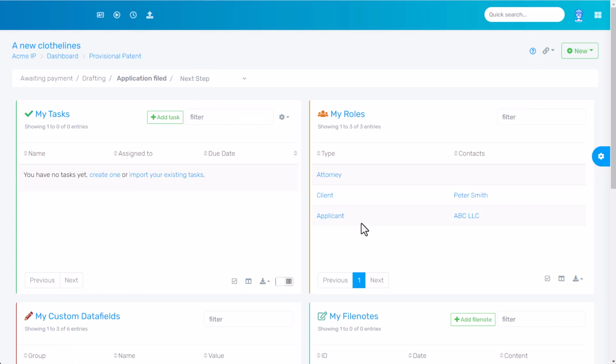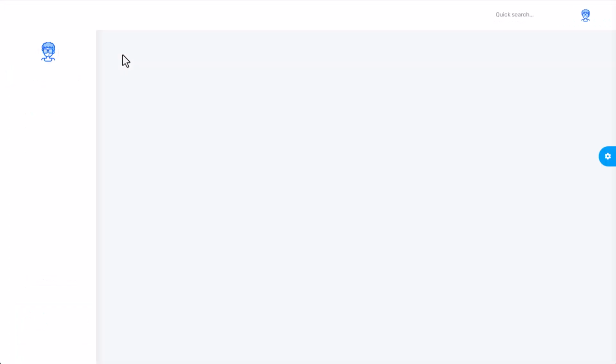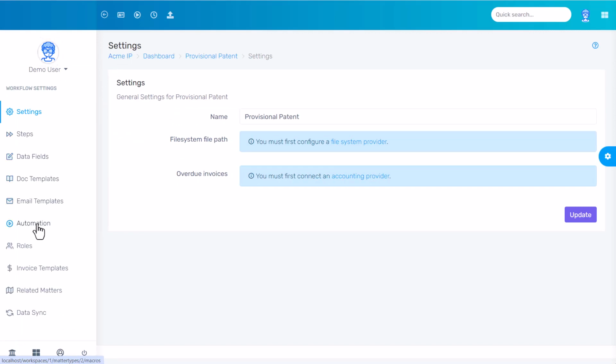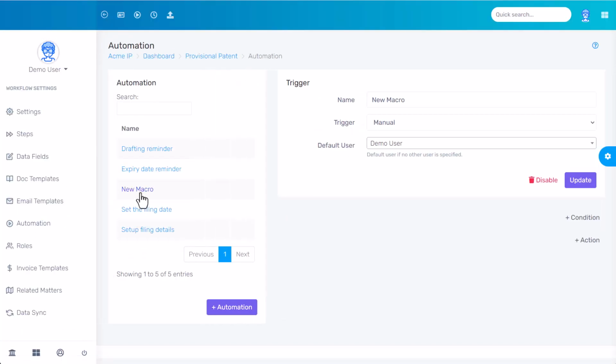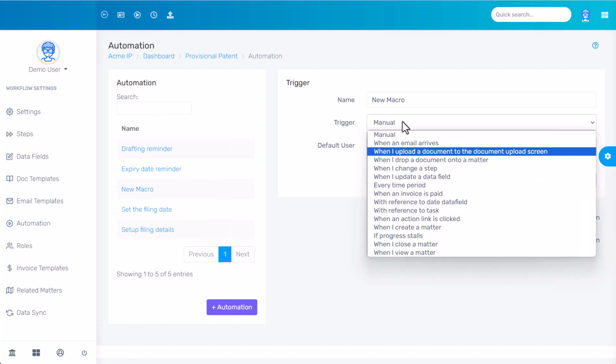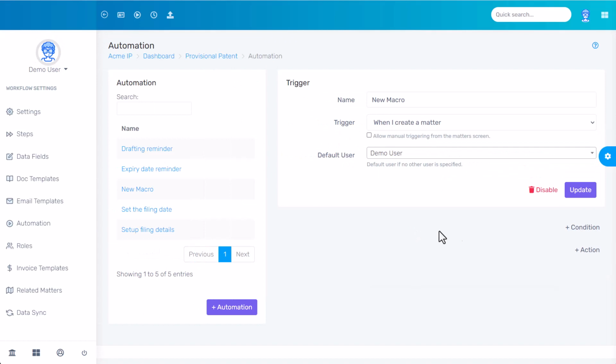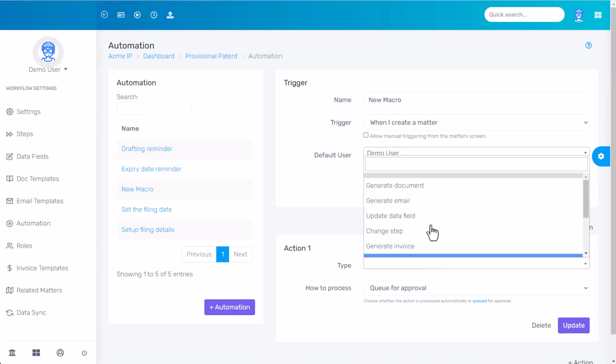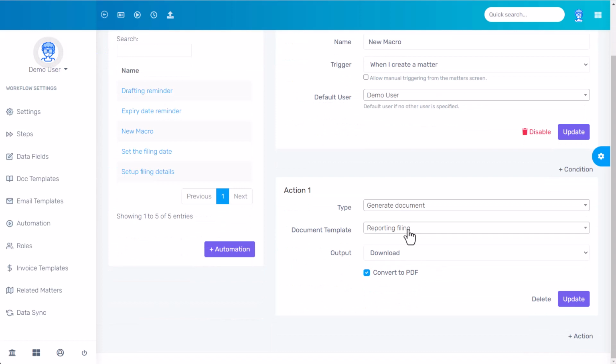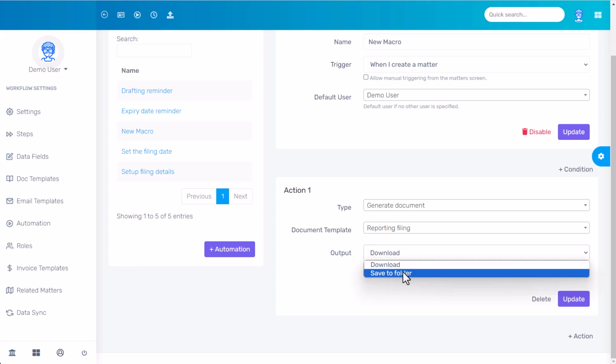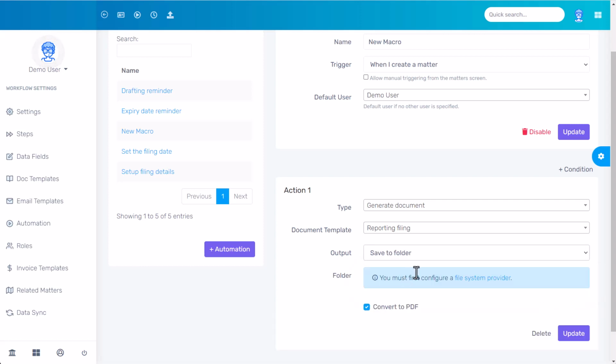Documents can also be used as part of automations. So if I click through to the workflow and go back to our automations, we can create a new macro. And let's say when I create a matter, I will create an action. And what that will do is it will generate a document. And there's only one document template, so we'll select that. And you can either download it or save it to a folder. So in this case, you would firstly need to connect your file system provider, in this case Dropbox, and then when that trigger is fired, it'll automatically save the document to the relevant folder that you've specified.